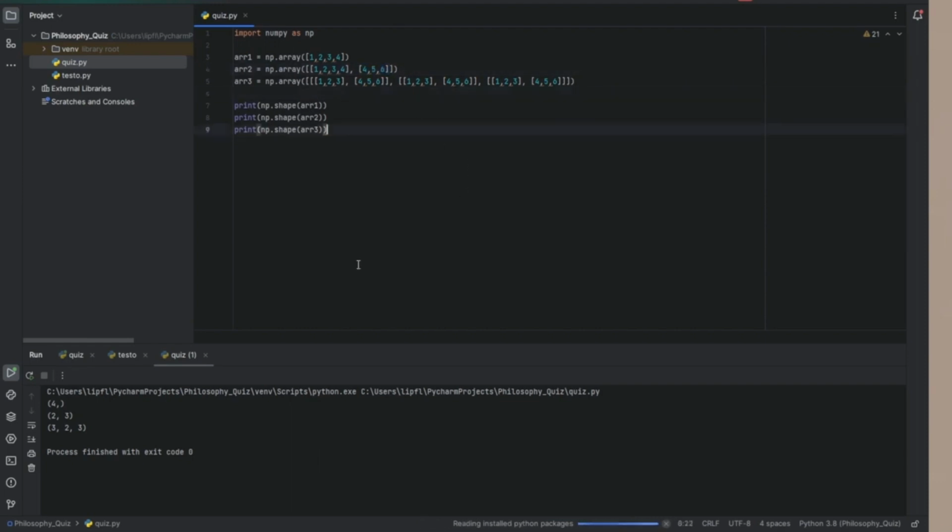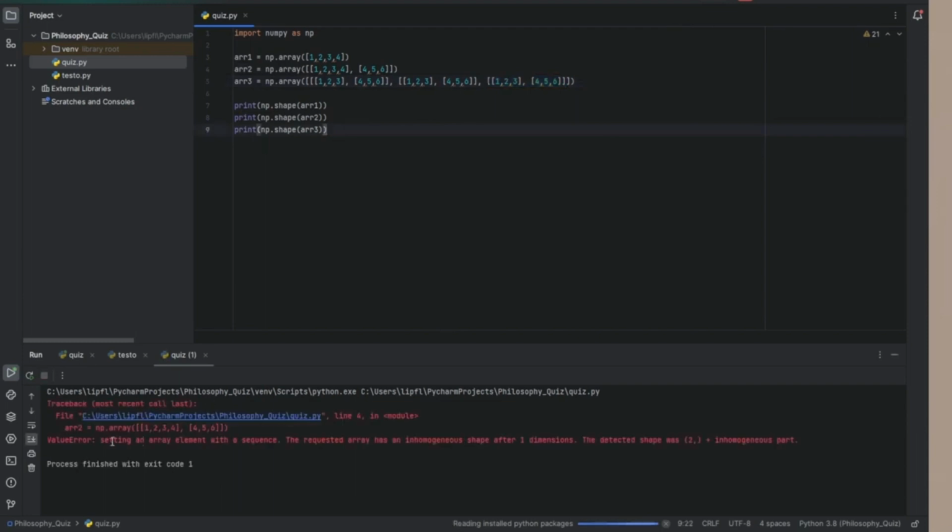Or in our third array we have arrays which contain other arrays, and if we would add another array which only contains one array instead of 2 arrays, we would also get an exception. It's a ValueError: setting an array element with a sequence. The requested array was an inhomogeneous shape after one dimension. So this is inhomogeneous. I guess I pronounce it wrong, but you obviously get what I'm trying to explain.